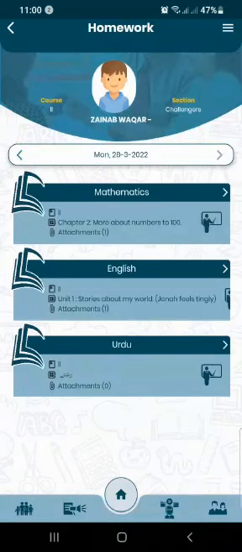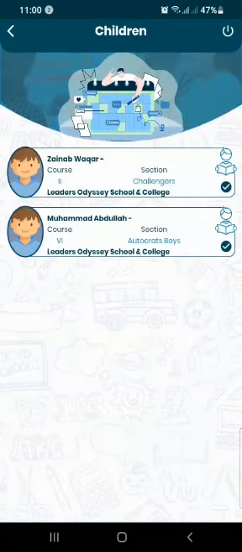If you have more than one child enrolled in school and you want to check their accounts, you need to tap on this icon below and check the account and details for the other children.